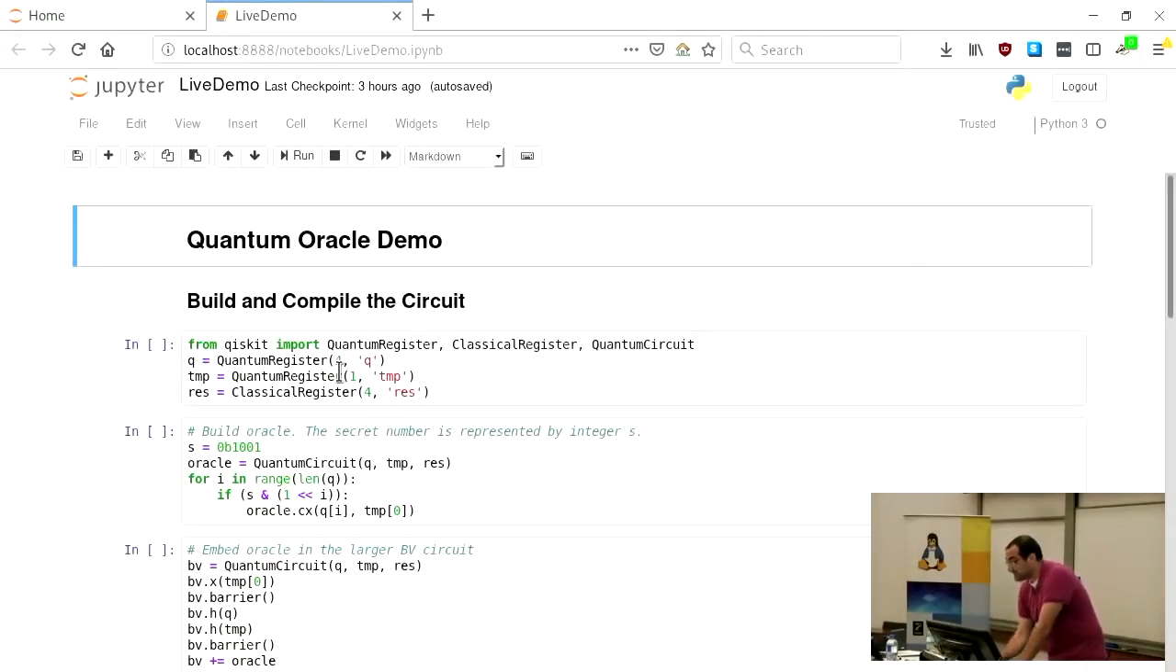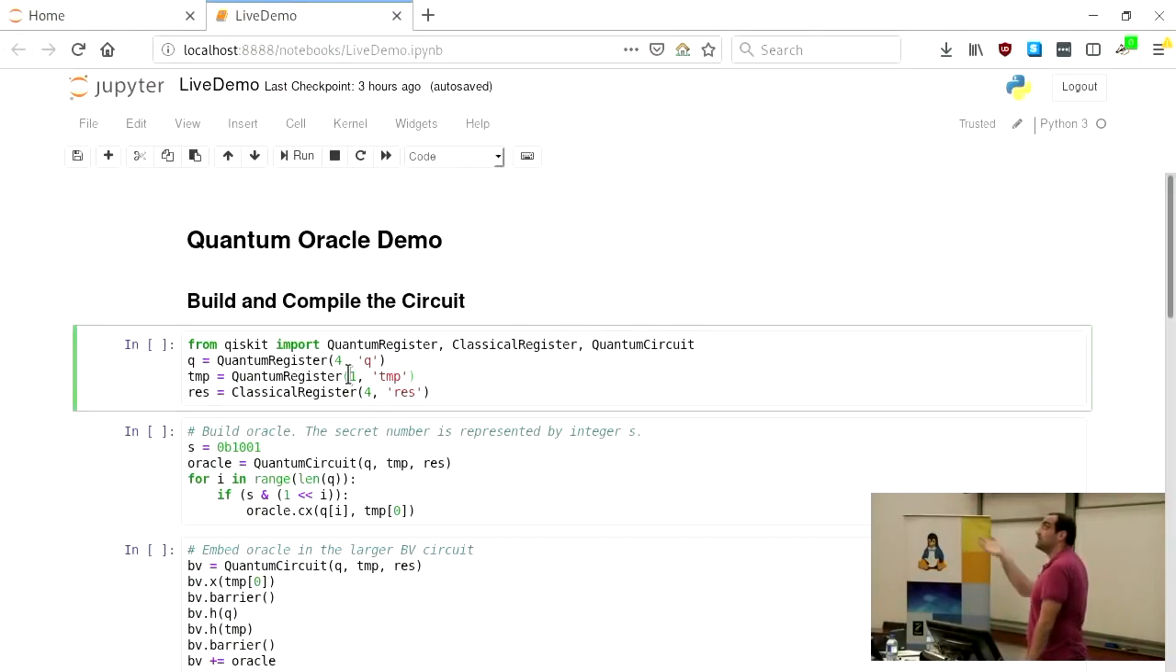And now I can actually show you running this on a real quantum computer, or at least hopefully. We'll find out. So is this legible to everyone, especially those in the back? Just give me a thumbs up if it's good.